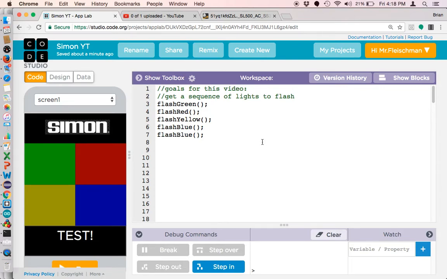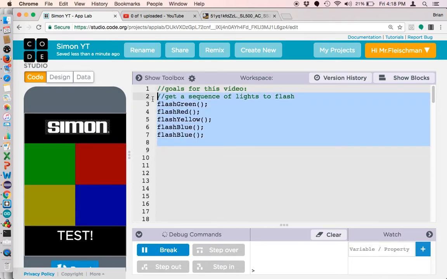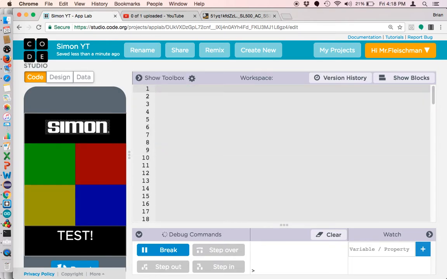This is video 3. Last video we got our app flashing lights at us, and we also can press buttons and see the lights flash. So for this video, I'm going to delete these. Let's see if we can get a sequence of lights flashing.